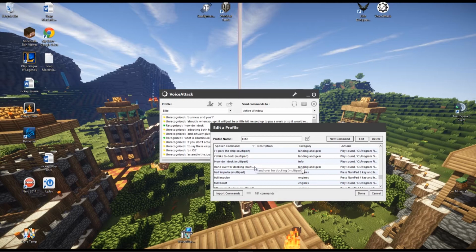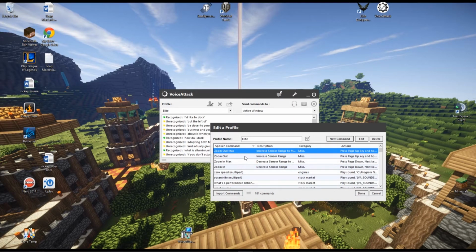So okay, what we do is we go, I'd like to dock. I'd like to dock. Handing you the con. I've deployed the landing gear as well. So that is what we do.